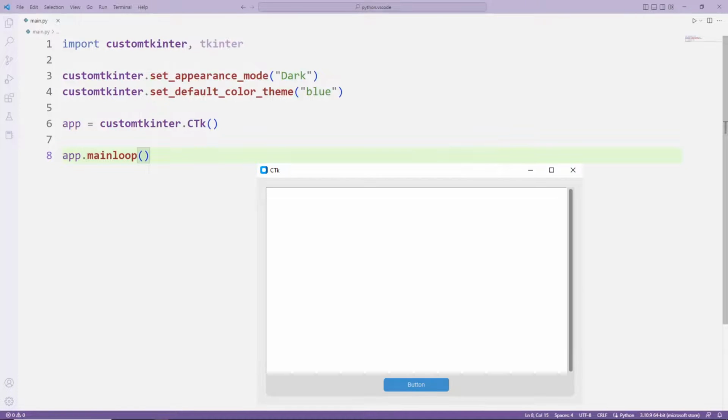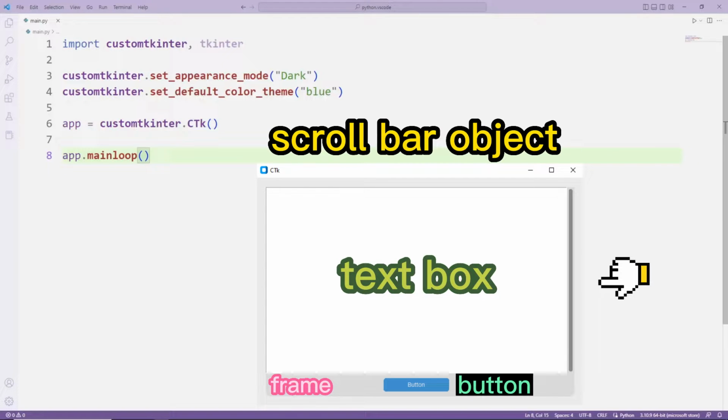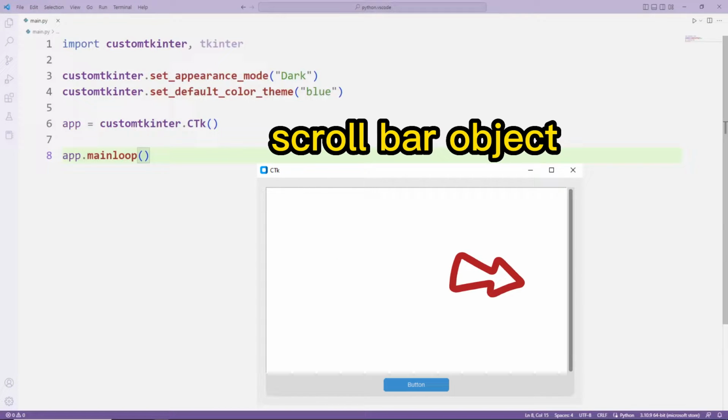In this video, we will learn how to add a scroll bar object to a text box object. In this example, we will create frame, text box, and button objects. Then we will add a scroll bar to the text box object.